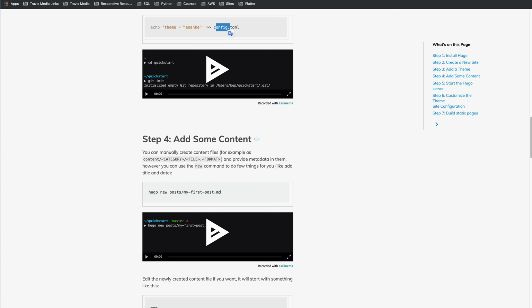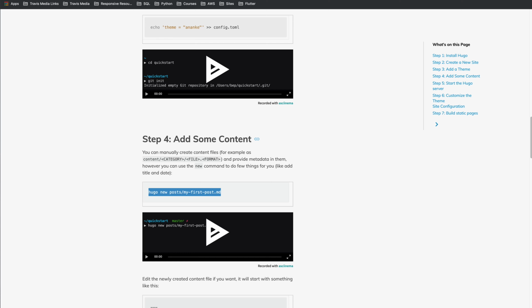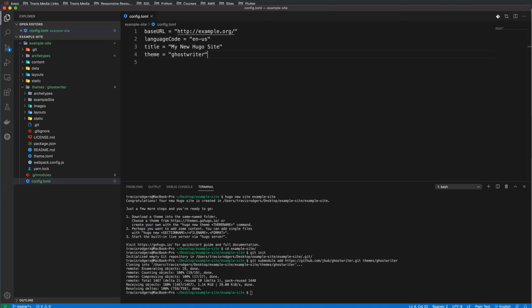Step 4, add some content. So you can add a new post by this Hugo new command. So Hugo new posts / my first post. This is going to copy it, and it says here, you can manually create content files and provide metadata in them. However, you can use the new command to do things like this. And there's more flags to this command. You can check it out. But I'm just going to run this exact command to create a new post. So I'm going to paste that in and hit enter.